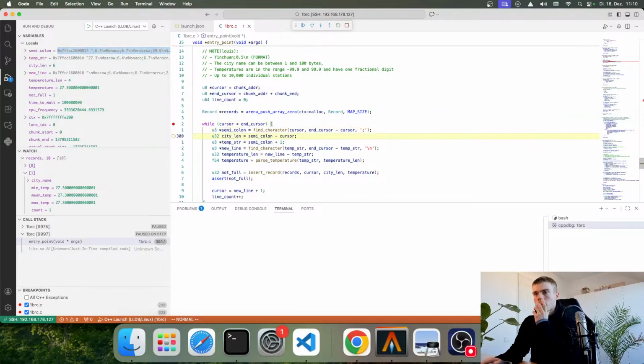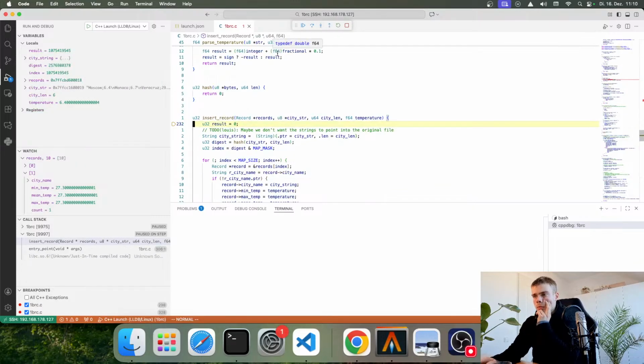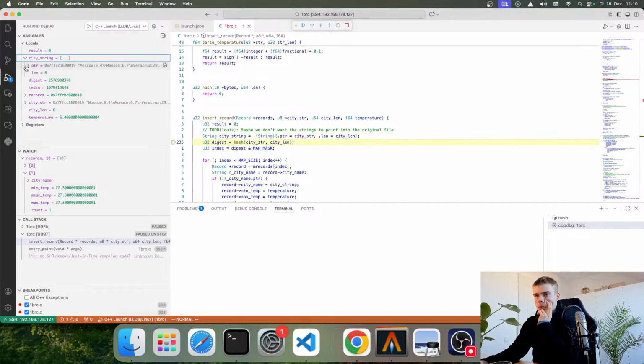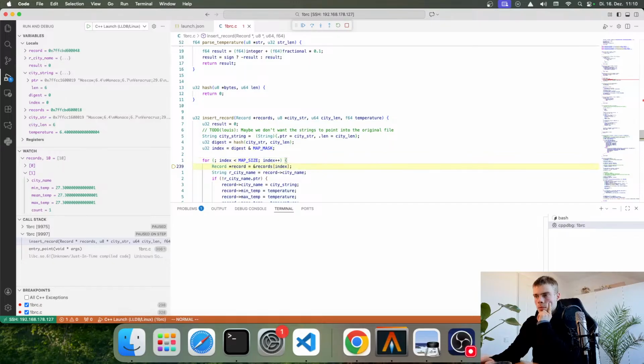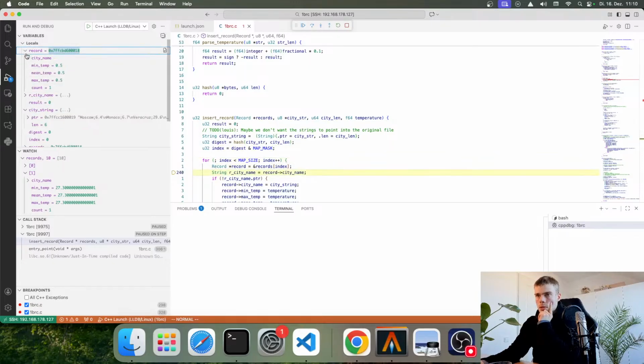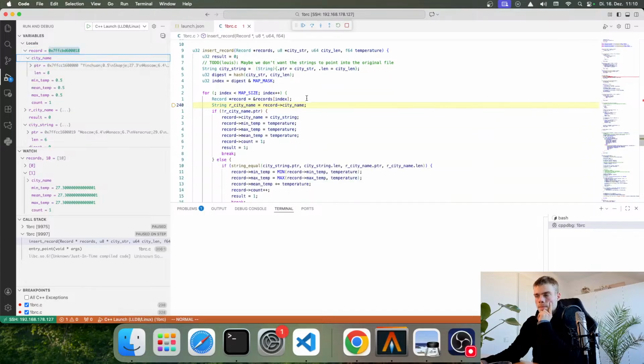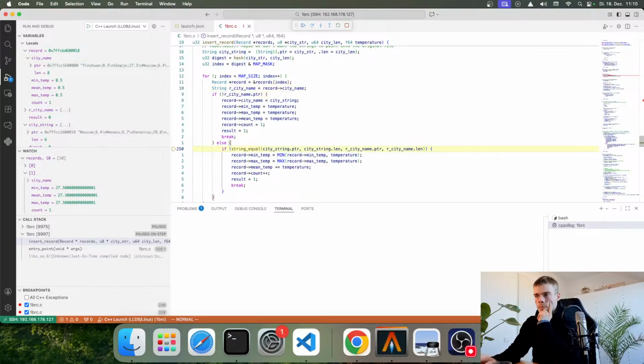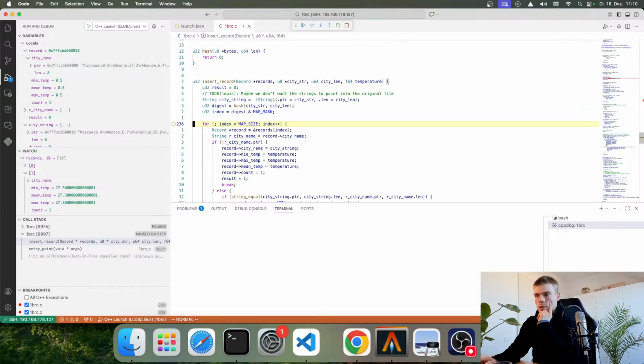Now we have Moscow. Moscow with a 6.4. City string Moscow 123123. So that's 6, which is correct. Index is 0. Record is Yinchuan. Pointer set. String equal is not correct.